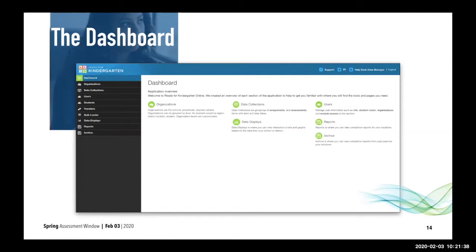The data collections are the tokens that you use to link or match the students and teachers, and they also tie all the data that's being collected during this particular assessment window together. So the data token that was used for the fall is different, a separate data collection than for the spring. Next, we have users, and that's going to be a list of all the teachers, data managers, and building administrators that you have in the system. So users are those folks that actually log in and have access to the system.